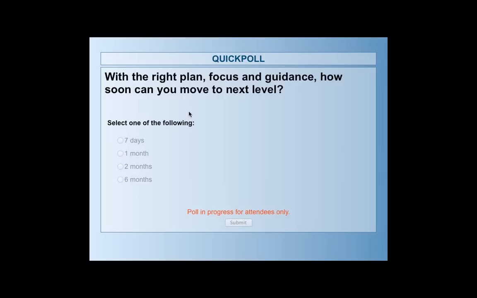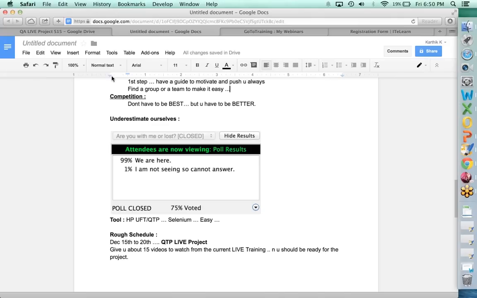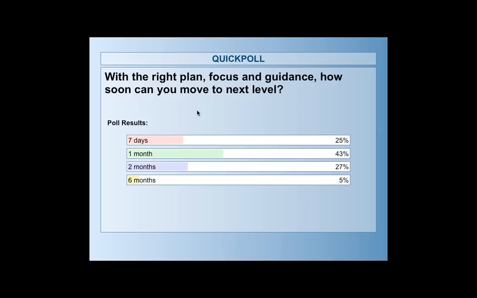43% of you have said 1 month. 28% have said 2 months and 5 months and so on. So team, I'm closing it. I hope everyone has completed it. So don't take too long. Only 5% of you are saying 6 months. So you don't really want to wait that long to get into your goal zone, right? That's the intent that you put in. All right, done. So I'm going to close this, and share the results with you.